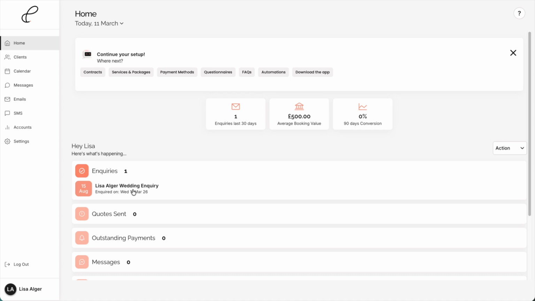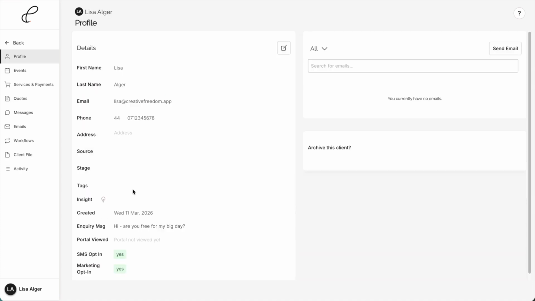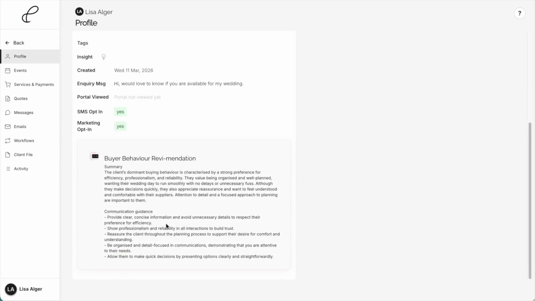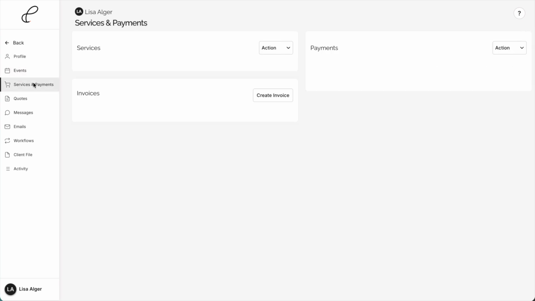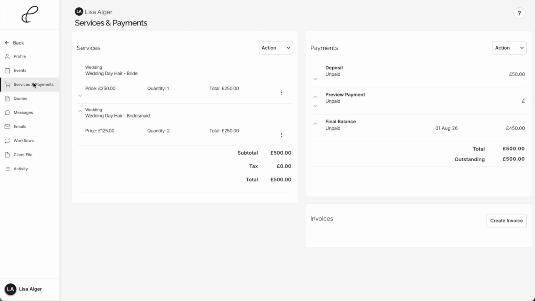You'll now see the inquiry in your dashboard. Click on it to view more. The profile page shows the contact details. If you have enabled the Insights quiz, then Crevida AI will have analysed the answers to provide you with additional information on communication with this client. The Events tab shows the event details, and the Services and Payments show the services that were selected.